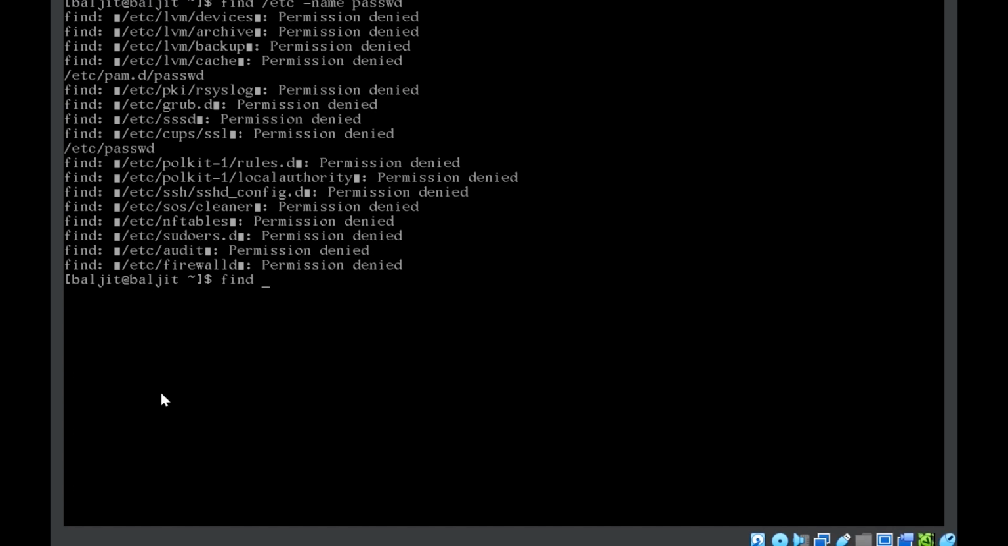Another way is find, then again the directory where you want to search. You might want to search by size, and then you can mention the size. If you write it like this, it means exactly 10K, all files whose size is 10K. Plus 10K means files having size more than 10K, minus means files having size less than 10K.